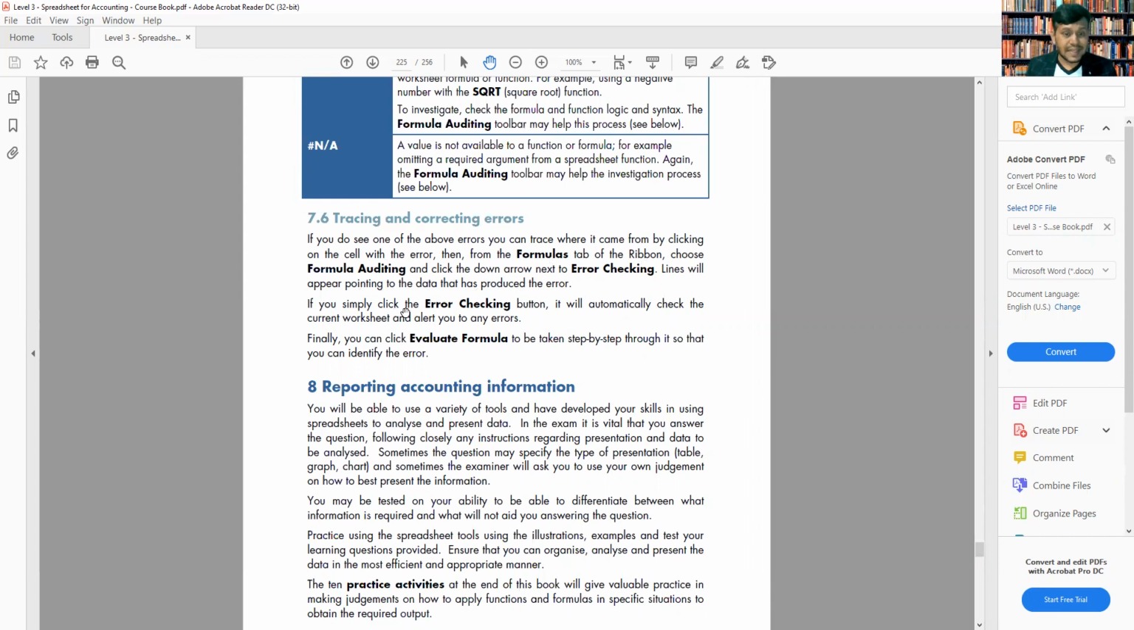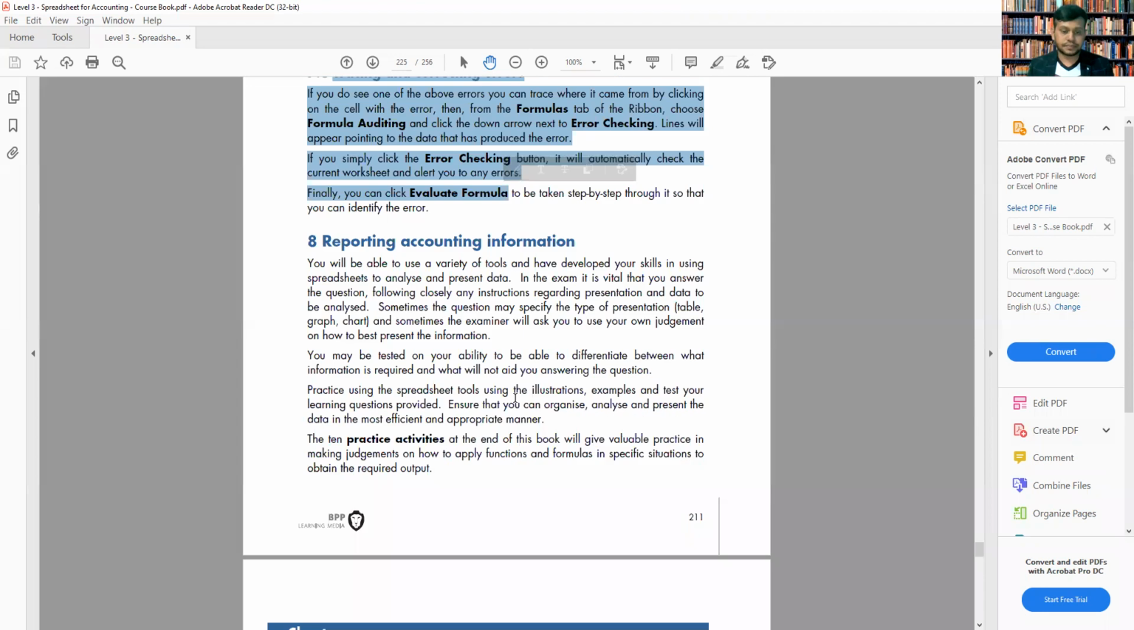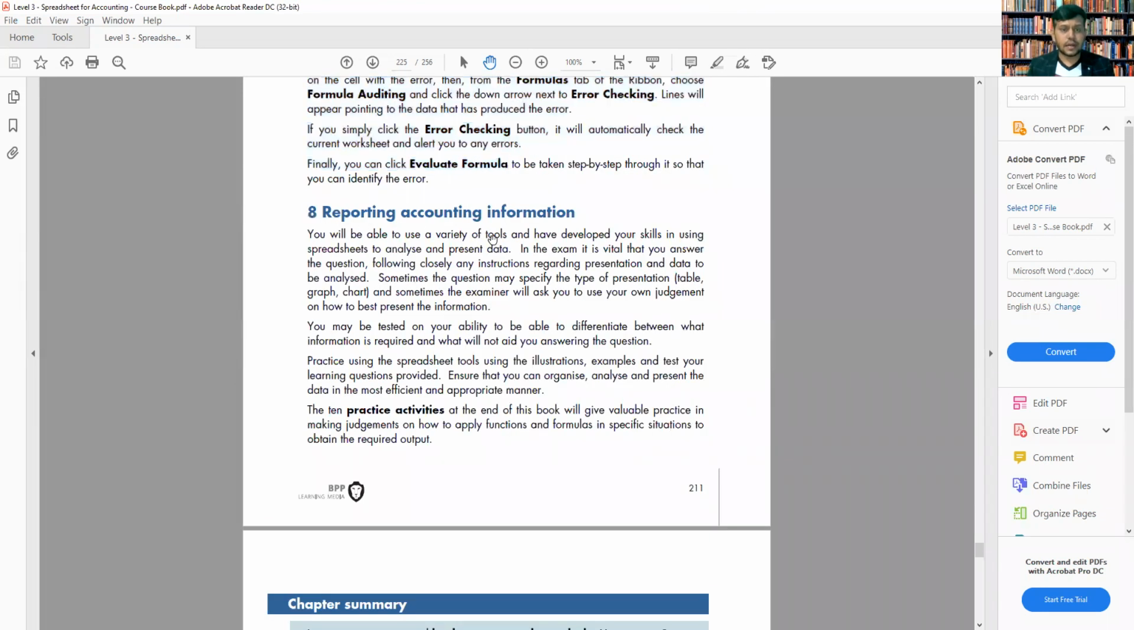If you simply click the error checking button, it will automatically check the current worksheet and alert you to any error. Finally, you can click evaluate formula to be taken step by step through it so that you can identify the error. So there are a few ways you can check where the mistake is and you can try to solve it. Then we have reporting accounting information.